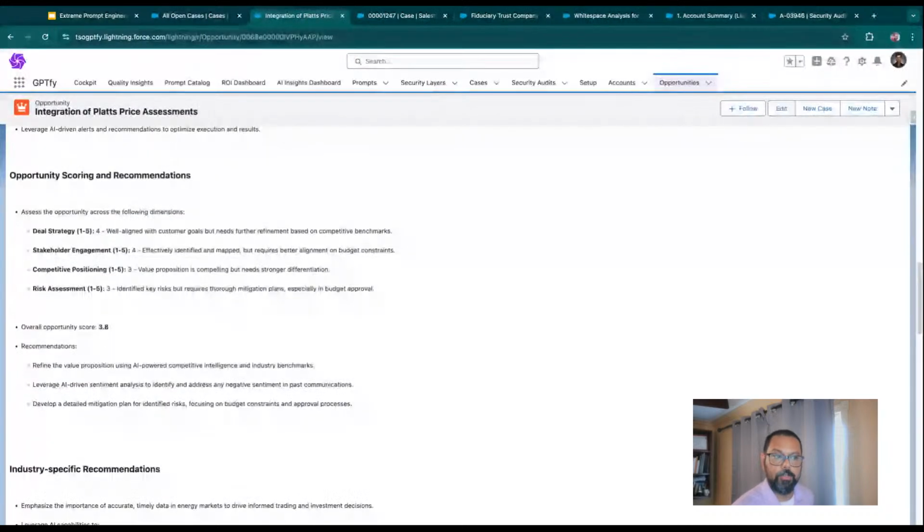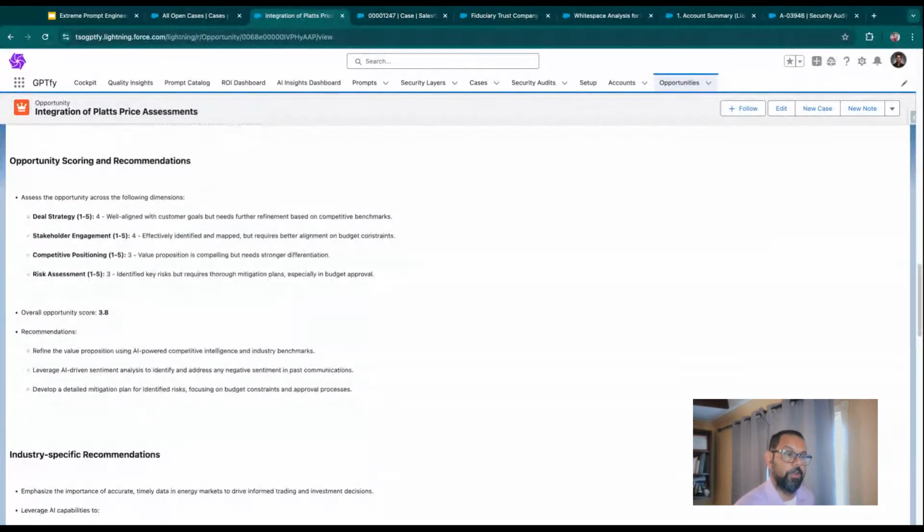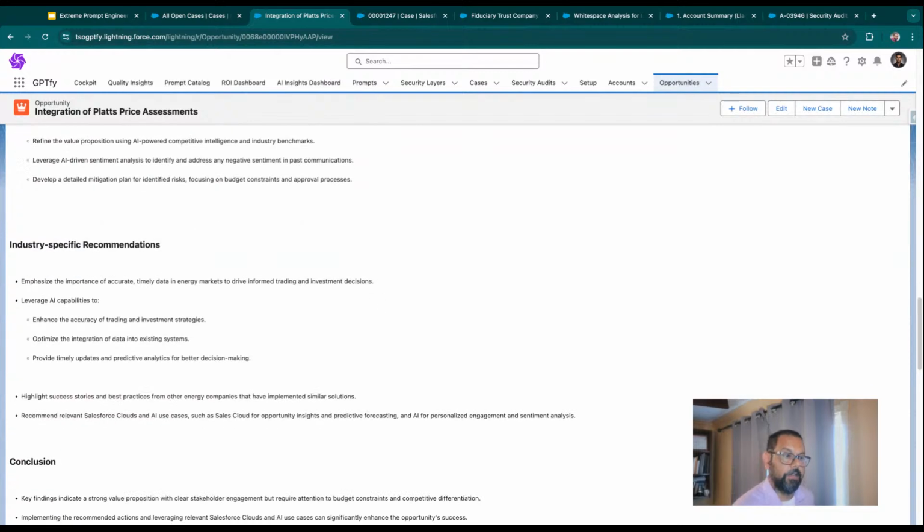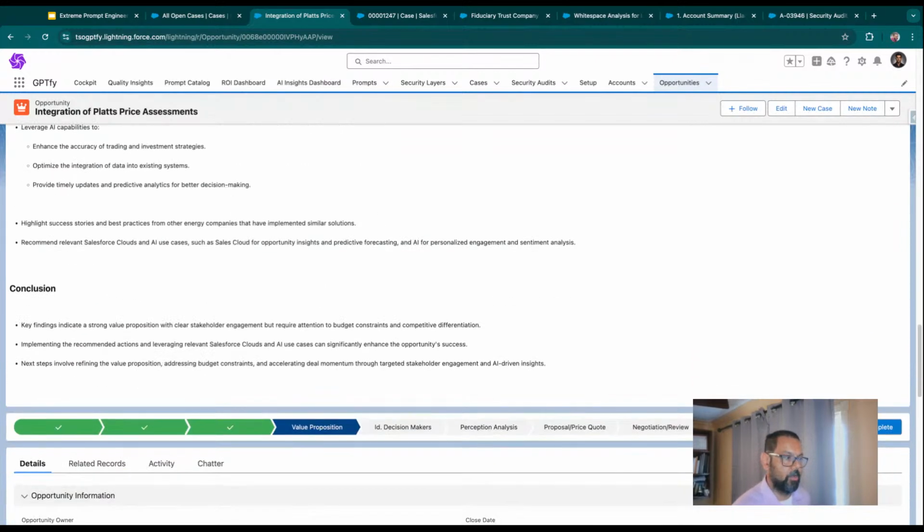It's scoring this opportunity very much like how we were talking about scoring earlier, and how well we are aligned to the customer's goal. Is there engagement? When we send emails, do they respond back, right? Things like that. And what's the risk of this deal not closing? It has industry-specific recommendations and all of that.